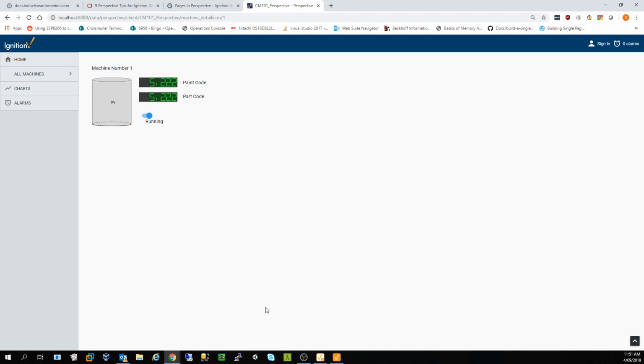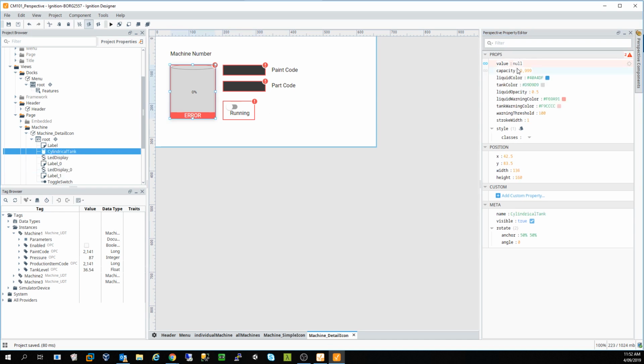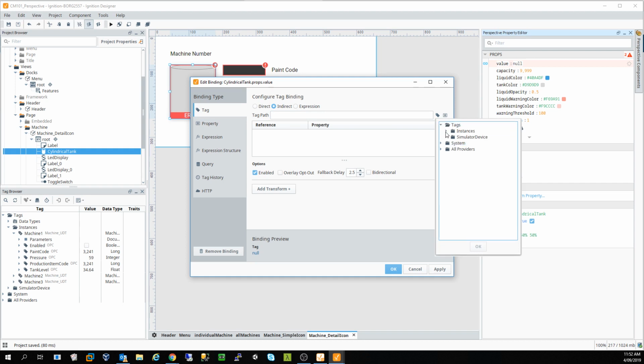No, our tank level doesn't appear to be working. Let's have a look. Capacity, value, null, tank level, machine number. Okay, all of this looks okay. Bad not found. Okay, let's rebuild this in case we made a spelling mistake. Tags, instances, tank level.